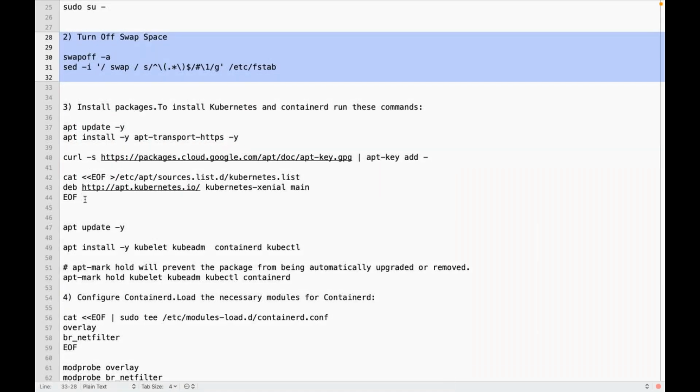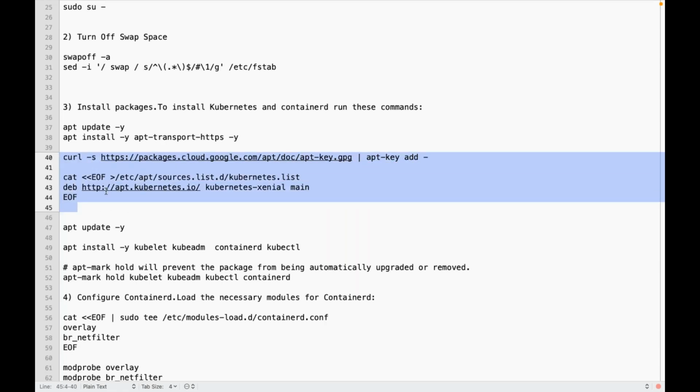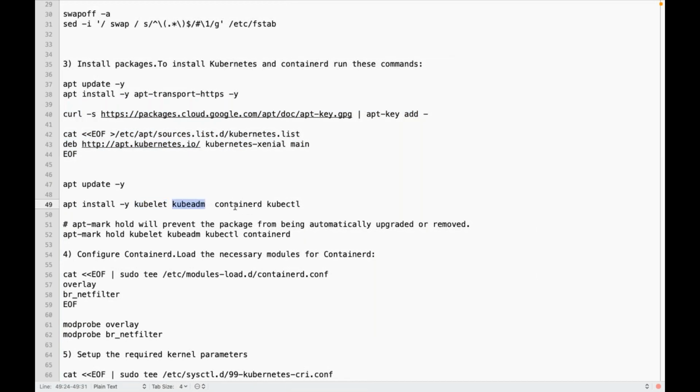Then what are we trying to do here? Basically, we are adding the APT keys of the Kubernetes packages. We are adding the APT repository where we have Kubernetes, right? We are adding those repository keys and we are installing these softwares: Kubelet, Kubeadm, and Containerd. So what is Containerd here?